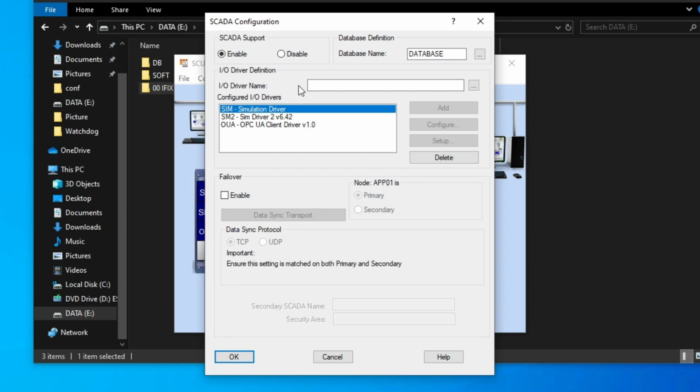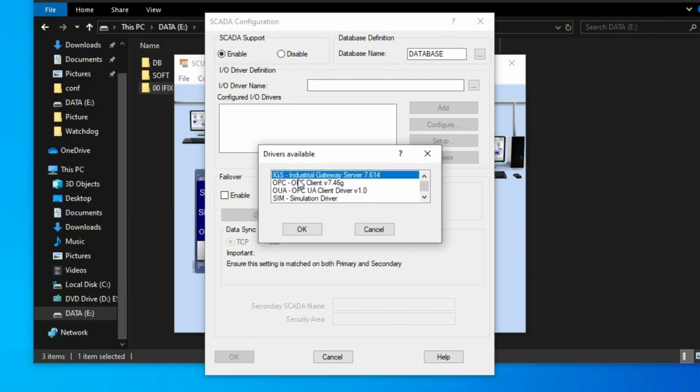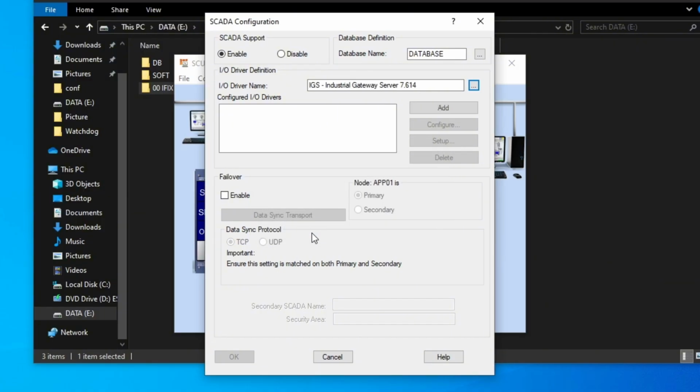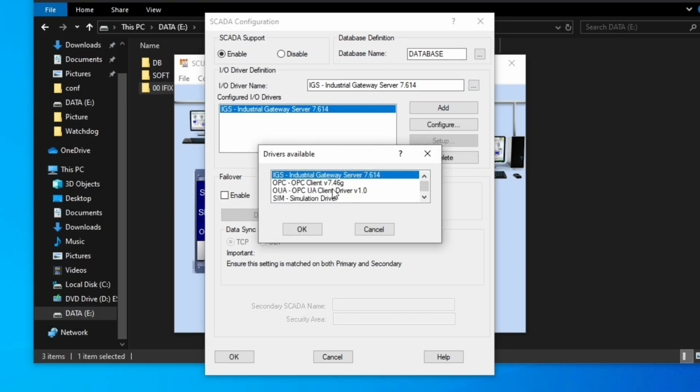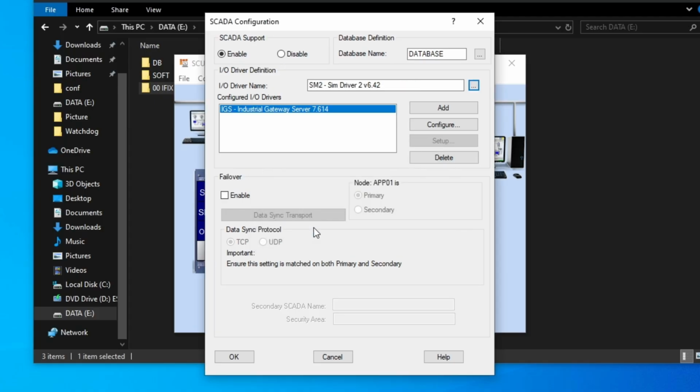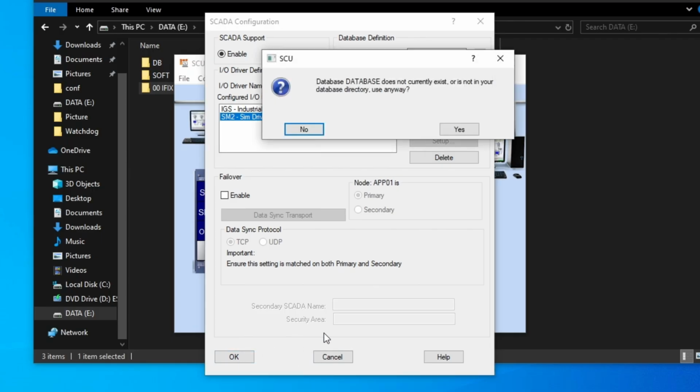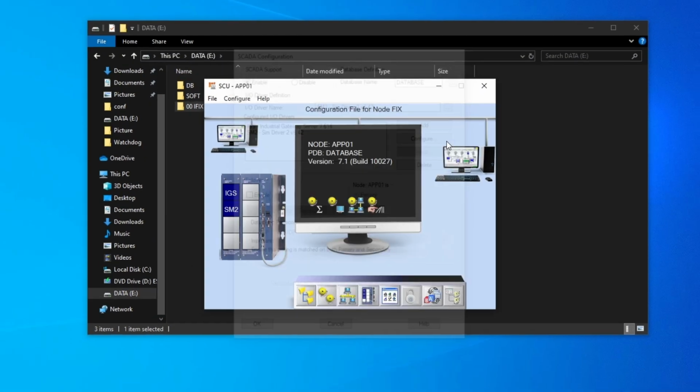Further down, we have the Drivers section. Here we can assign the drivers we want to use for the project. For our case, we'll use IGS, which is an OPC server very similar to Kepware and has many communication protocols. We'll also add the SM2 simulation driver, which will allow us to create local tags in our database. After adding them, click OK and confirm that you want to create the database.